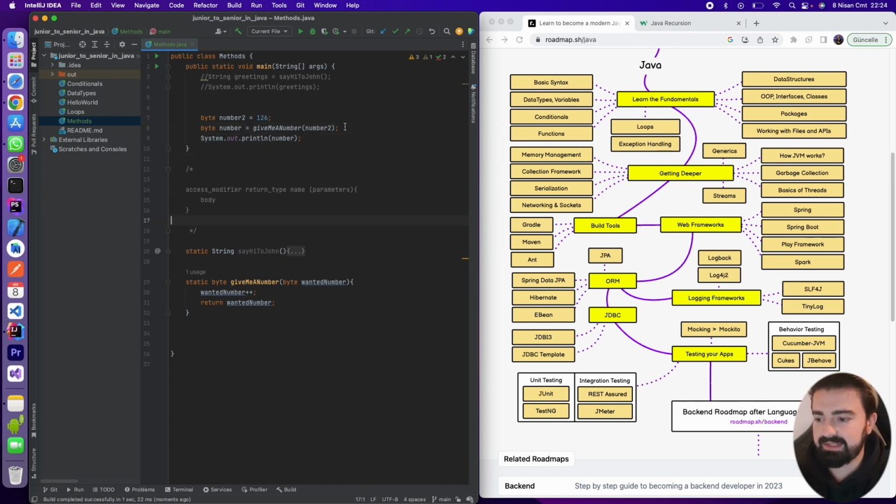You can also add more than one parameter here, like an integer. I don't want this number. You can just write here like 12. As you can see, there is a parameter name shown here. You don't have to do anything.